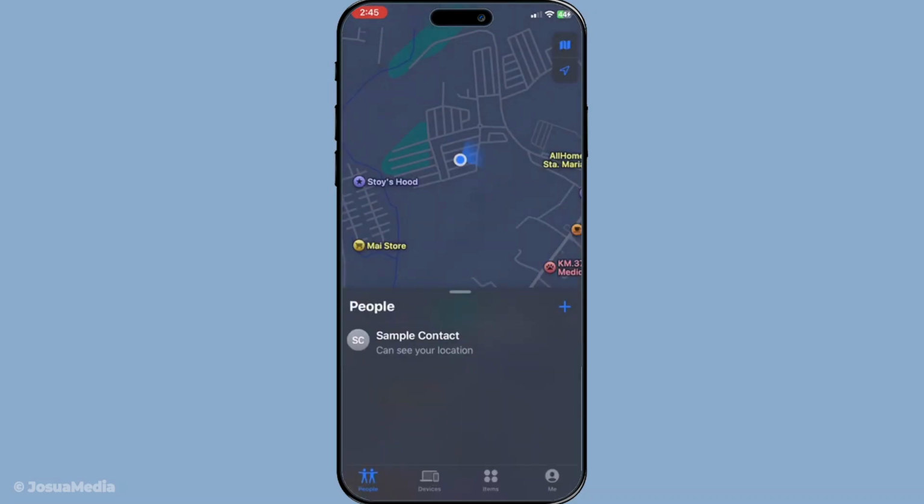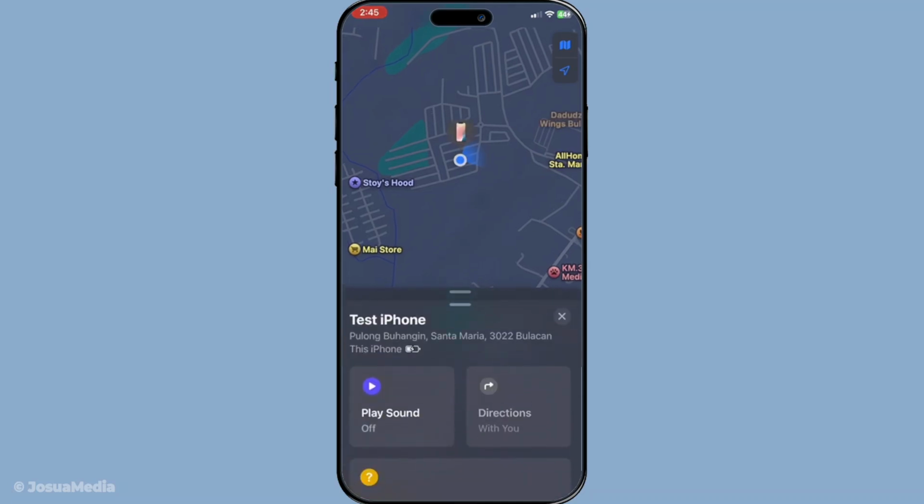Let's move on to the Devices tab now. Here is where you can locate all of your Apple gadgets connected to your Apple ID, whether it's your iPhone, iPad, or MacBook. You'll see them all here. This feature is a lifesaver if you're prone to misplacing your devices around the house or out and about. Simply tap on a device to see its current location on the map.